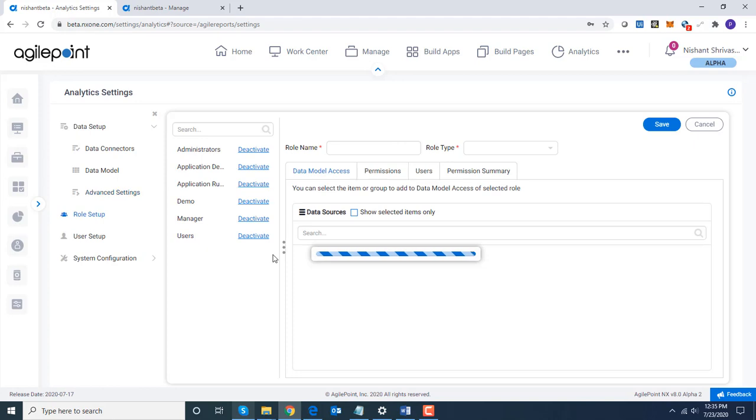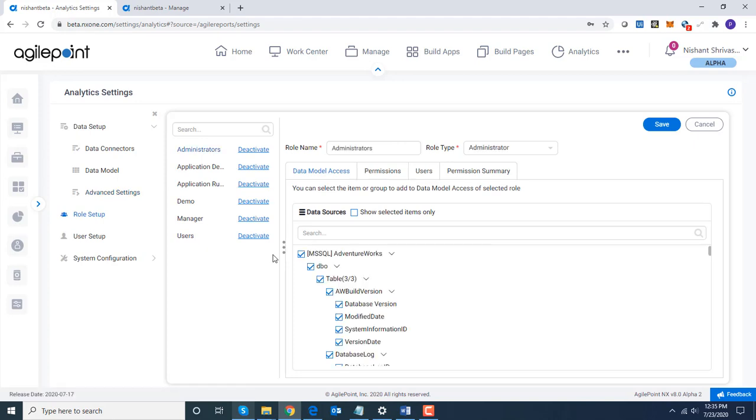If I go to the role setup, this is where you would spend most of the time. What you see is out of the box, there are 4 roles which are usually added: administrator role, application designer, application runtime manager, and users. I've added a couple of more roles in my demo tenant over here. These are custom roles. If I select on one of the roles over here, it shows me the role type.